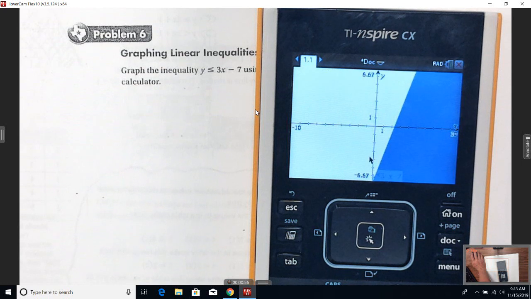There it is. What if we wanted to see if a point is a solution to this? Like, what if we had the point, let's just say it's (2, -3). Is (2, -3) a solution to this? Right, so we can graph it on here, and if it's a solution, it would be in the shaded region, right? So how do I graph a point? Here's how you graph a point.